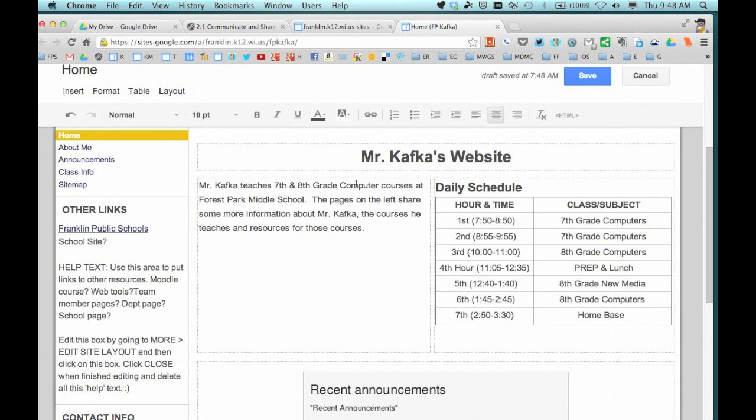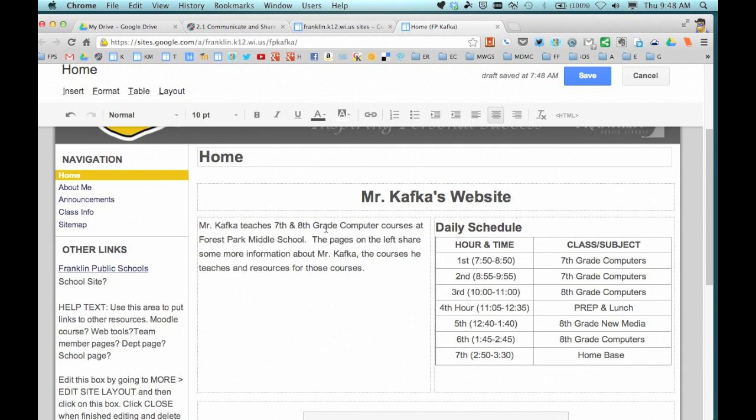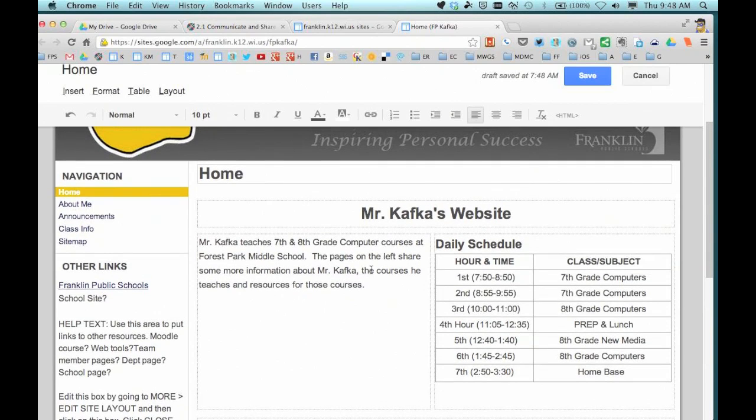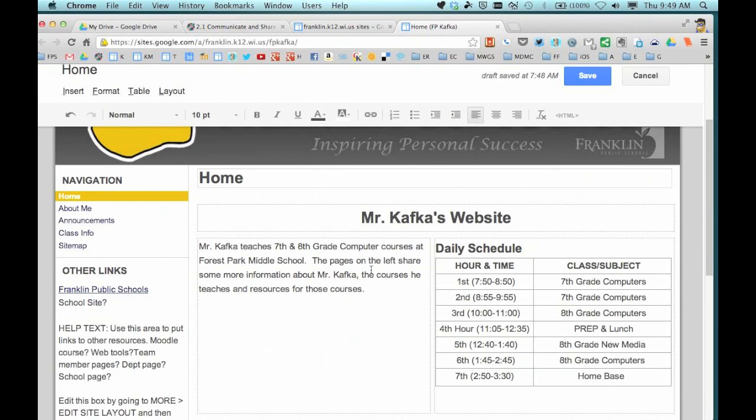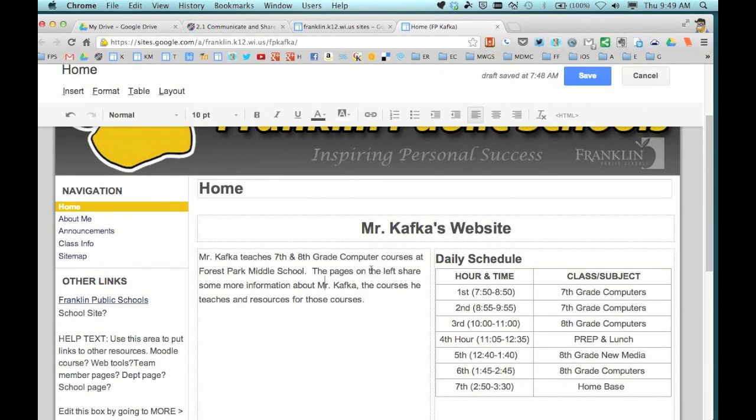I wrote very basic information. I chose to write this in the third person, so anybody coming to the site says here, Mr. Kafka teaches 7th and 8th grade computer courses at Forest Park Middle School. Later, we'll talk about linking things up. I might link this up to the Forest Park Middle School website. The pages on the left share more information about Mr. Kafka, the courses he teaches, and resources for those courses. So very generic, this is what the site is, this is what you'll find here at the site. You can make that more personal if you want to say it in the first person, totally your choice.